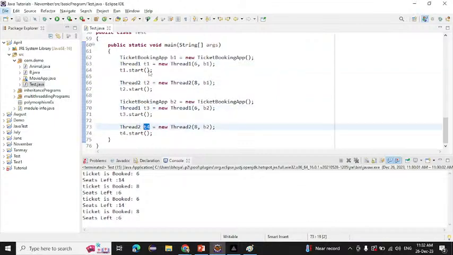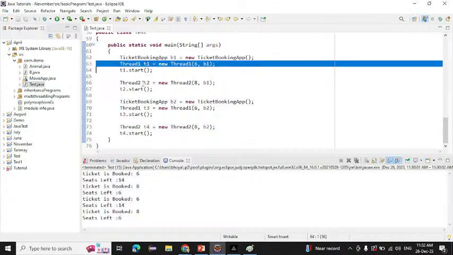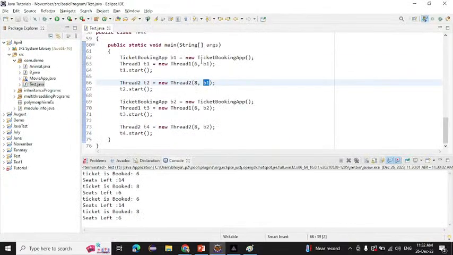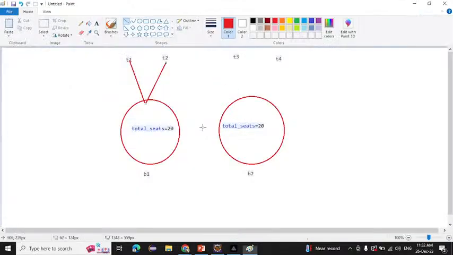T1 is executing the B1 object, and T2 is also executing the B1. I will write it like that. T1 is executing the B1, and T2 is also executing the B1. After that, T3 is executing the B2 here, and T4 is also executing the B2 here.